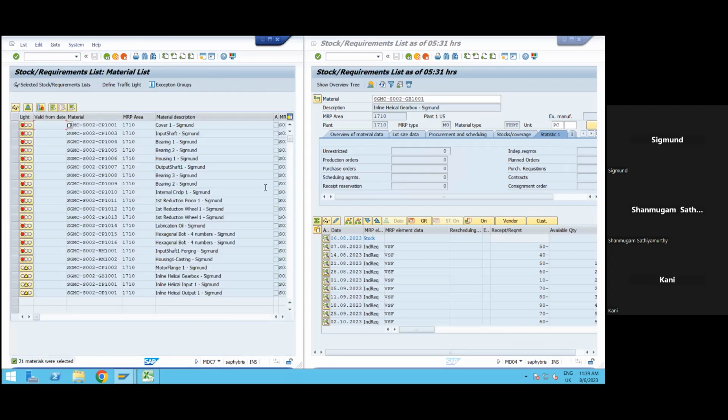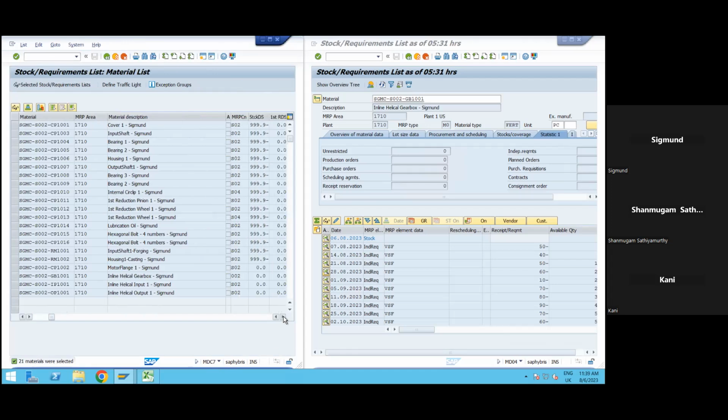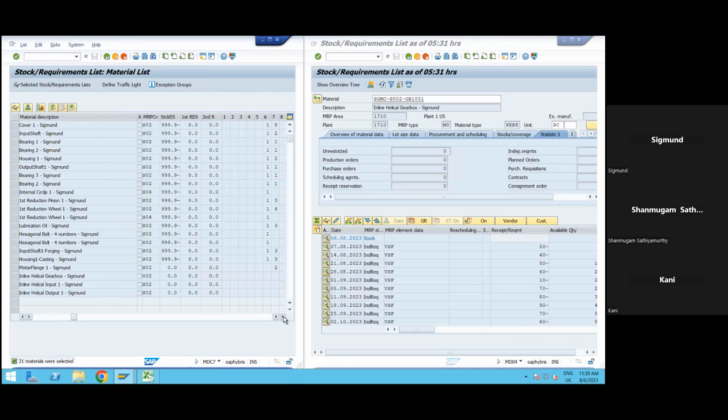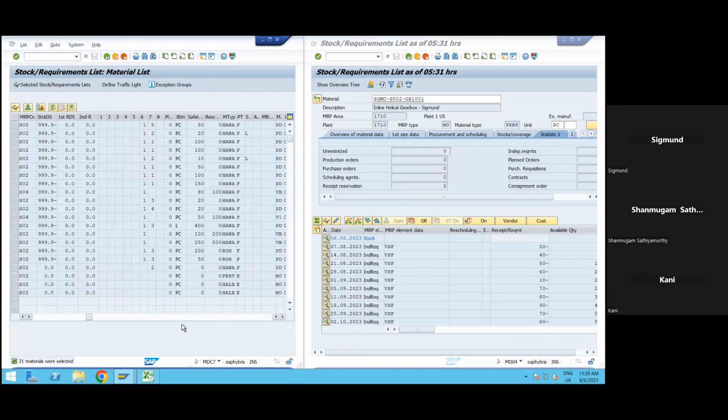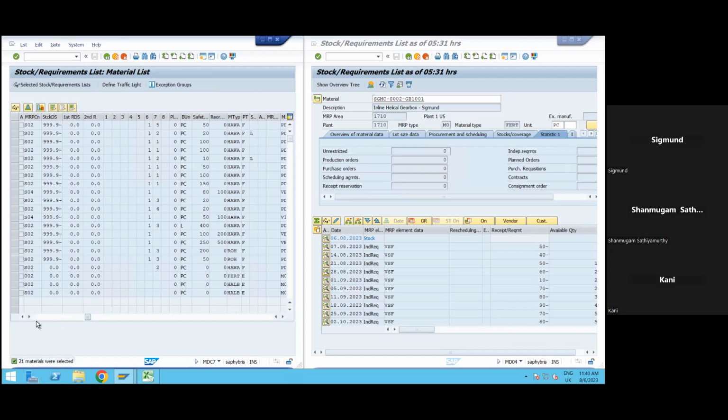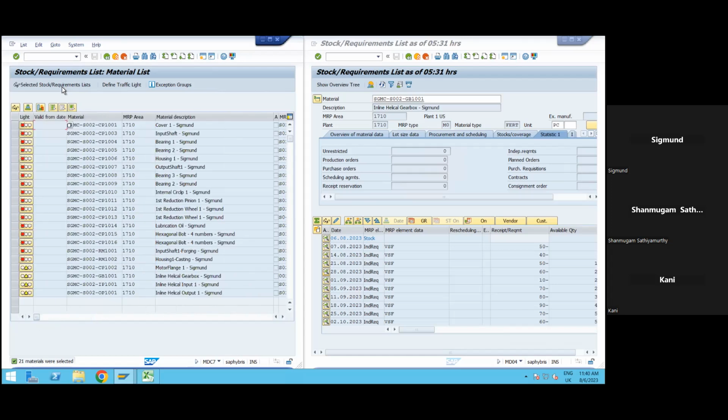Now it is bringing us to the overall stock requirement list. It is showing the stock requirement material list. Focus on what we are telling. Sorry, sir. Then select all the lines. How do you select all the lines? Click this icon, so the system is selecting all the items there.